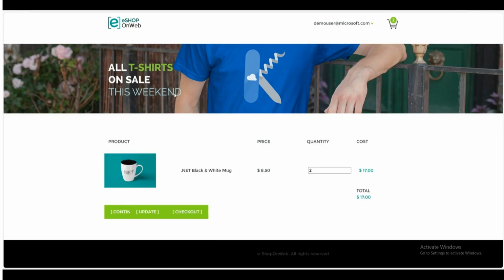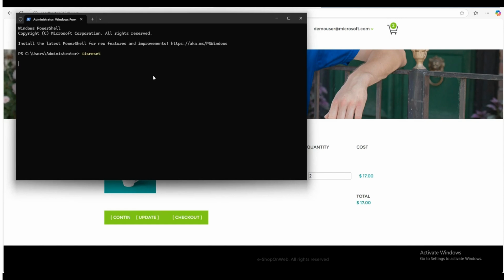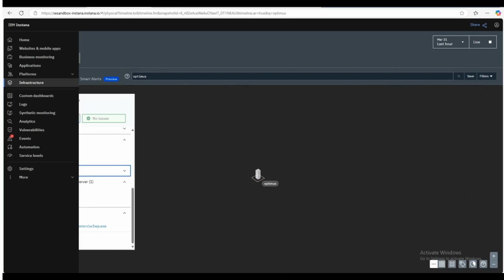Before the .NET traces start reporting to the Instana UI, we would need to make just one change. So for an IIS hosted application, all you need to do for the traces to start coming into the UI is to perform an IIS reset. That's it. The application traces and metrics will start coming in.